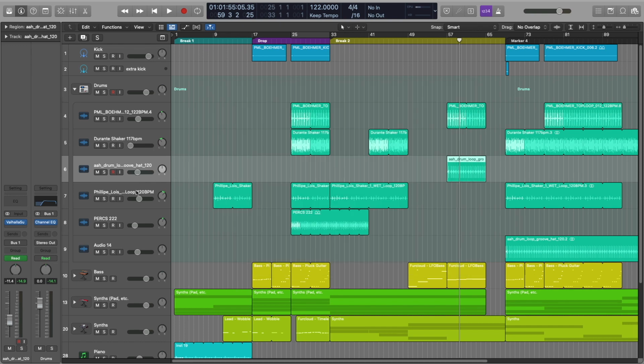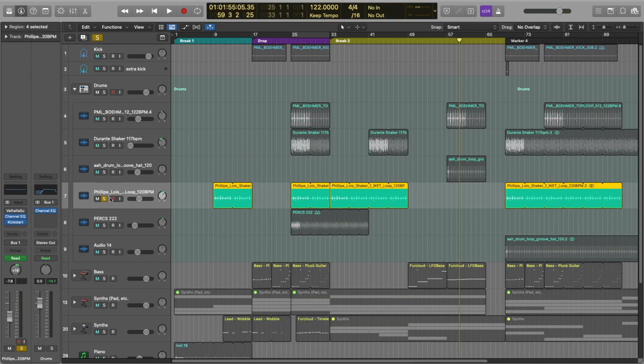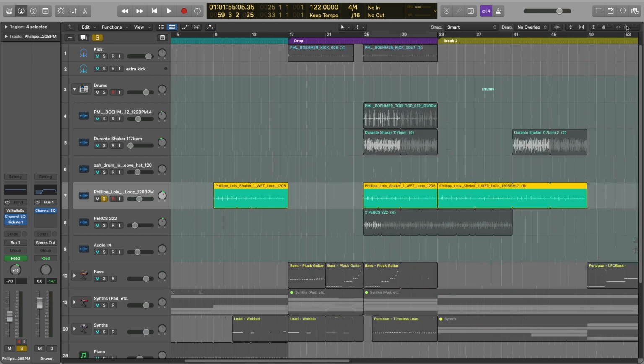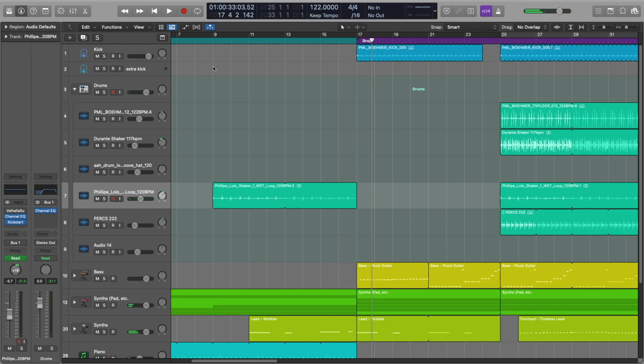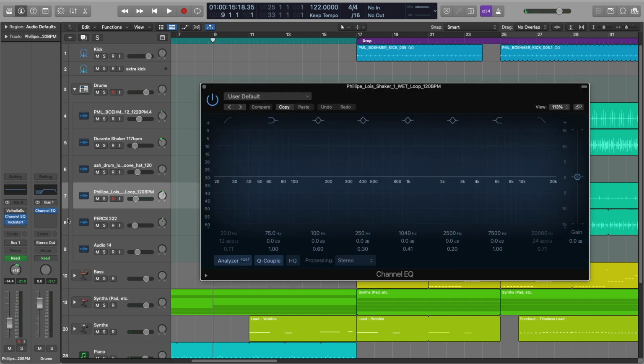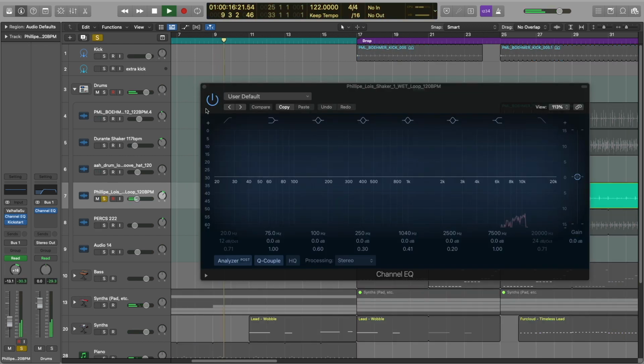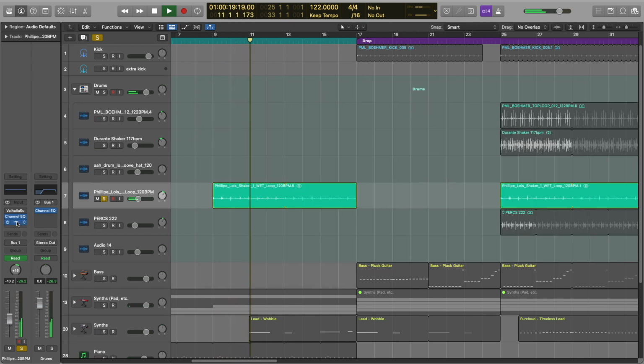And that is it. So the next thing we have here is the Philip Lewis shaker. Really nice shaker. It's really organic and real sounding. So this is how it sounds. I have it in the first intro build-up leading to the first drop. And this just adds a little bit of that human touch here. And this has an unused EQ and some sidechain.